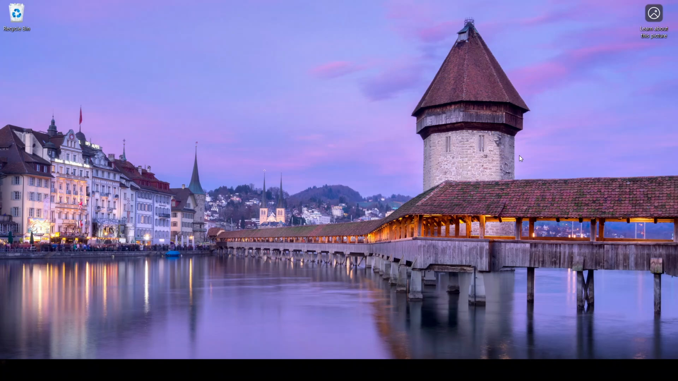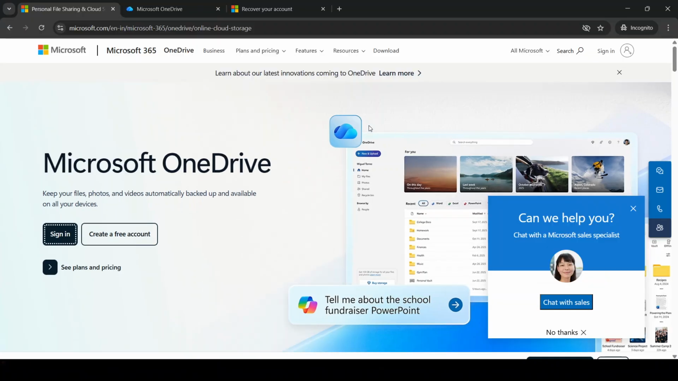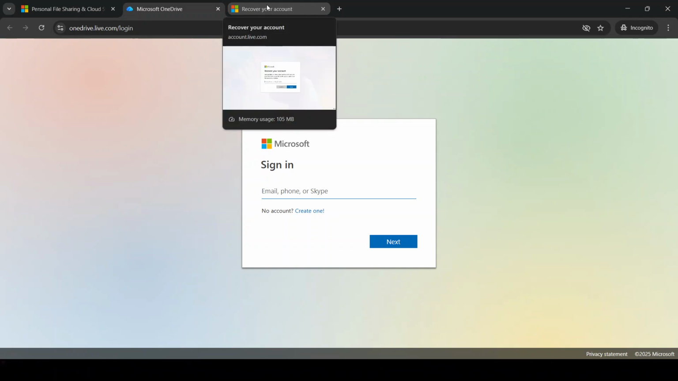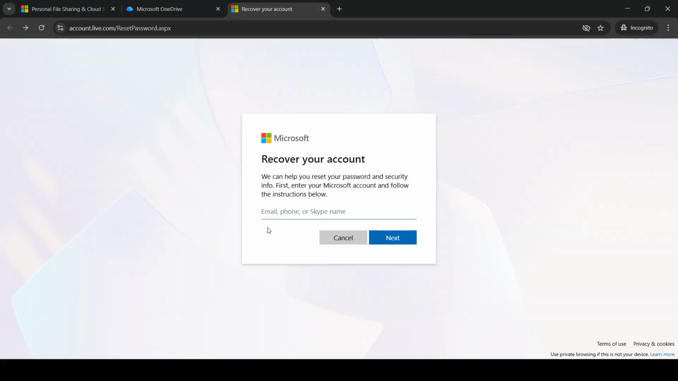First, you'll want to open your preferred web browser and navigate to the OneDrive login page. Once you're there, you'll notice the password entry field. Just below, you will see a link that says, Forgot Password. Click on this link, and it will direct you to the password recovery page.